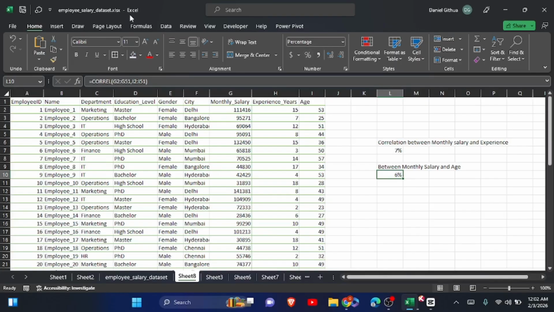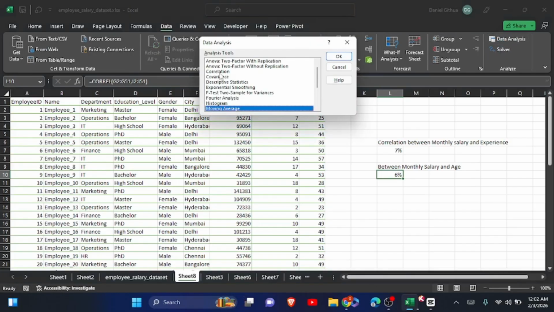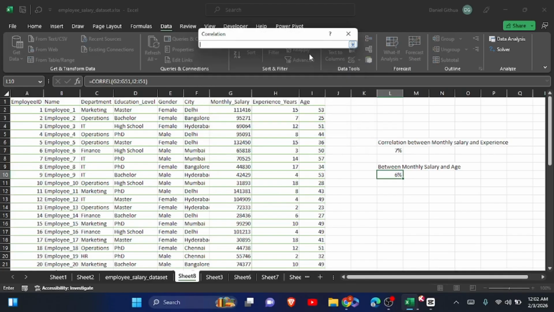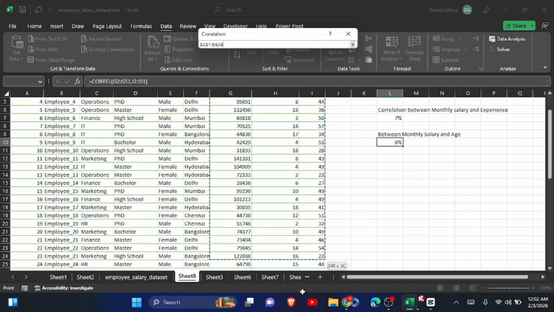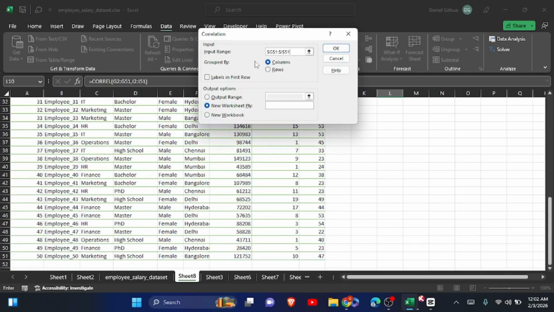How do we do this? You come here and click on Data. Then you click on Data Analysis here. Let it load up, and you see this Correlation. Click on Correlation here, and then click OK. And then it asks us for the input range. We are including even the titles or the headers: monthly salary, experience, and age. Then click here, and then grouped by columns, true, labels in the first row, yes.